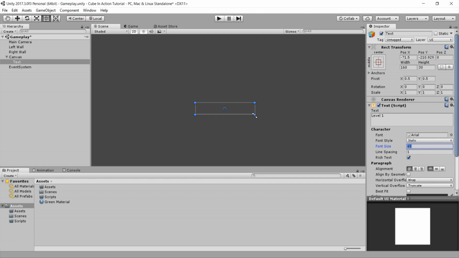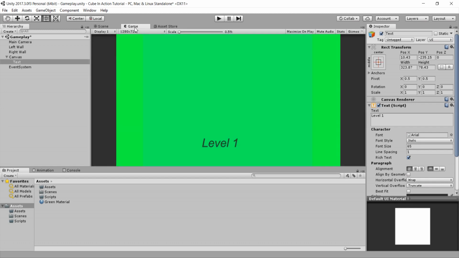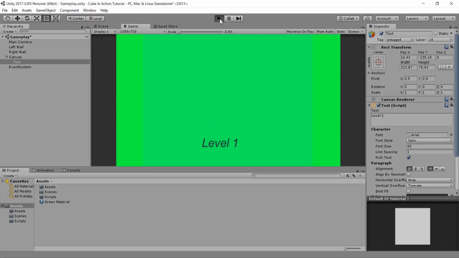So when we now rescale our text, we see that this level 1 is now at font size 65. And now, for example, when we click on the game panel, we see here this nice text that appears whenever we run the game. So if we, for example, now run the game, we see this nice text appear that we have created here. So this is very nice text and a very nice kind of design for the game.